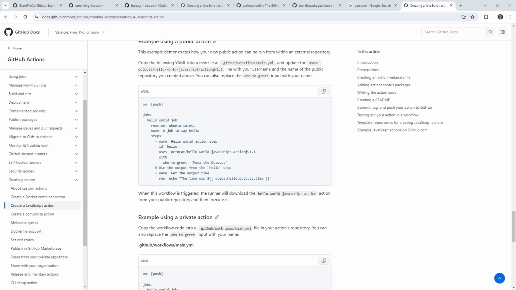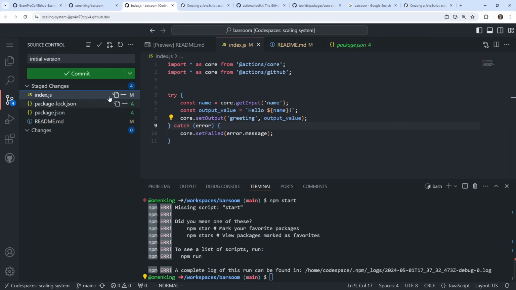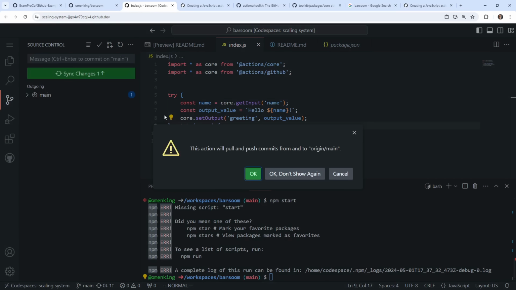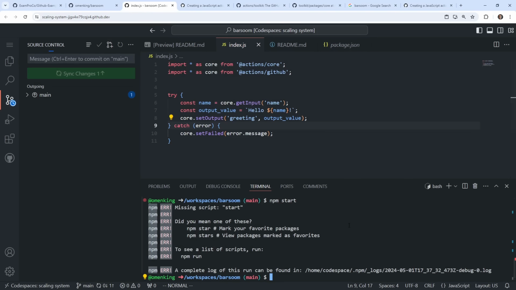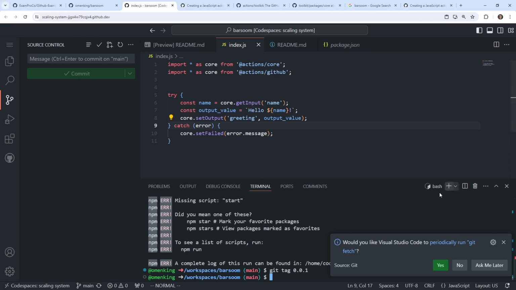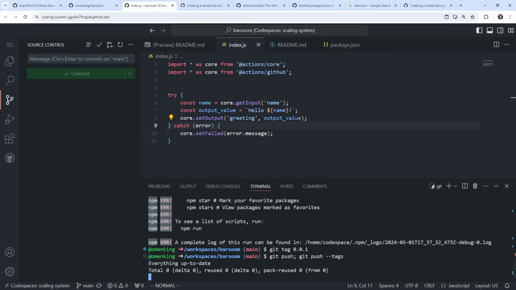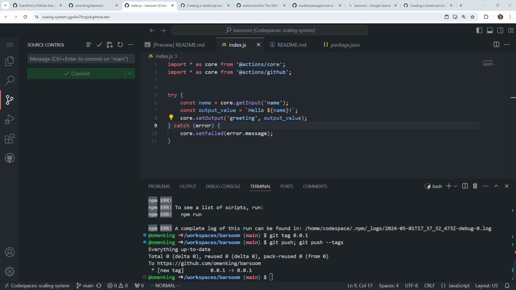But anyway, what I'm going to do here is go ahead and commit this. Let's say initial version. And it says this to tell us to tag it, so I guess I'll do that. I'll say git tag 0.0.1 because this isn't a proper version. And we'll say git push, and we'll say git push tags. And so now we have a tagged version.